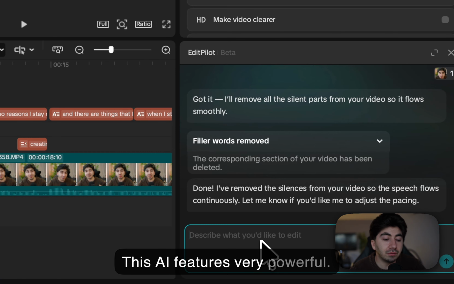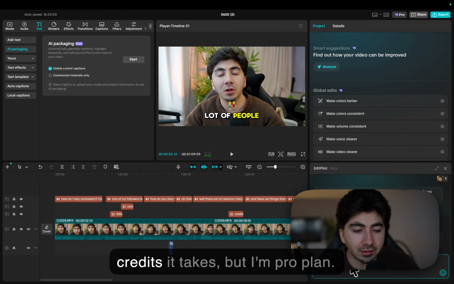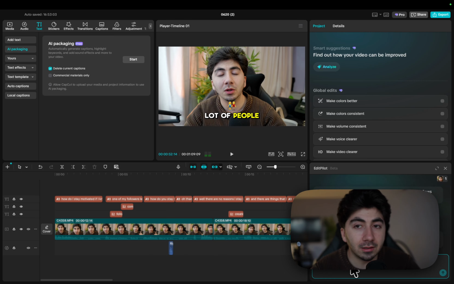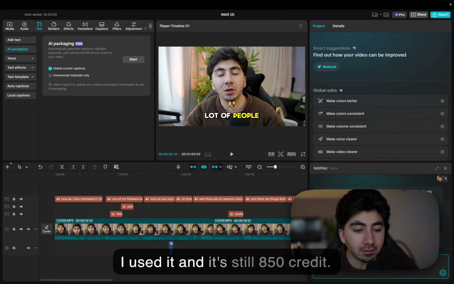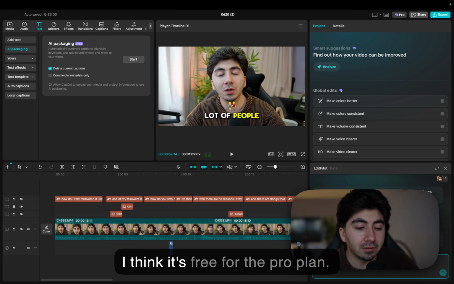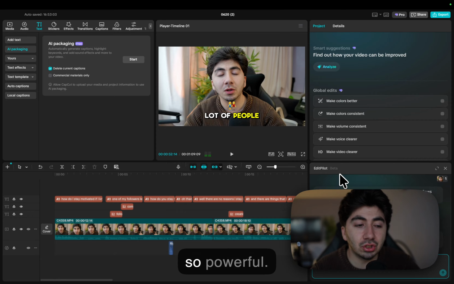This AI feature is very powerful. I'm not sure how many credits it takes, but I'm on the Pro plan. It doesn't show how many credits it takes, or if it is free. I have 850 credits. I used it and it's still 850 credits. I think it's free for the Pro plan. It's in beta version, but it still is so powerful.